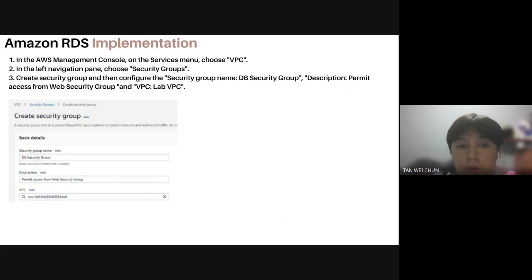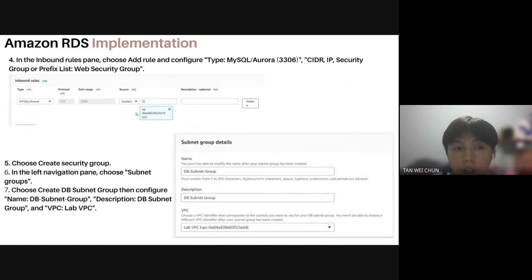So in the AWS Management Console, on the service menu, choose VPC. And in the left navigation pane, choose security groups and create a security group, then configure the security group name, which is called DB security group. The description is permit access from the web security group, and the VPC is lab VPC. In the inbound rules pane, choose add rule and configure the type, which is MySQL Aurora. The source is the web security group. And then we just choose create security group.